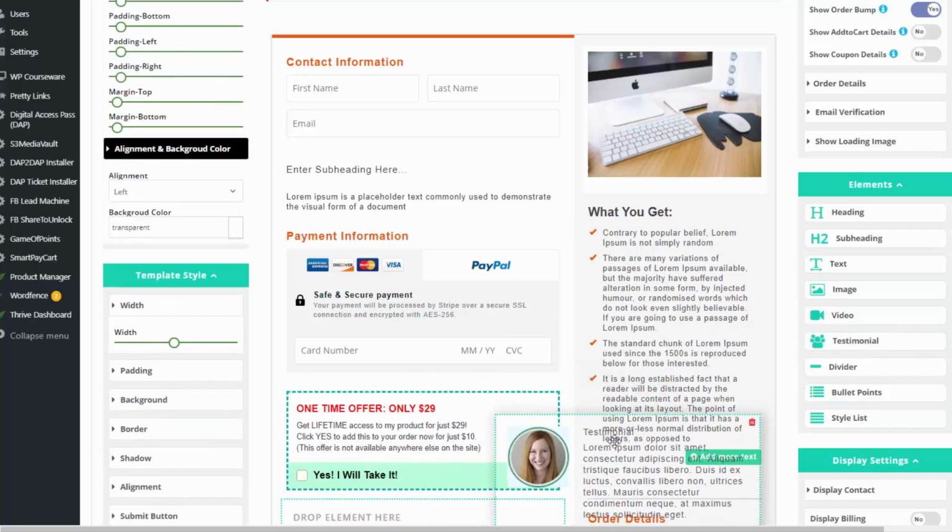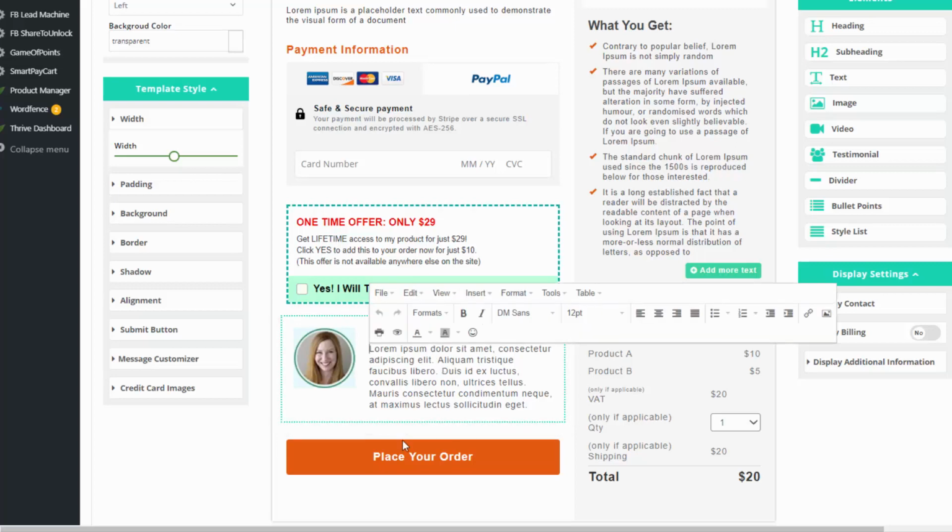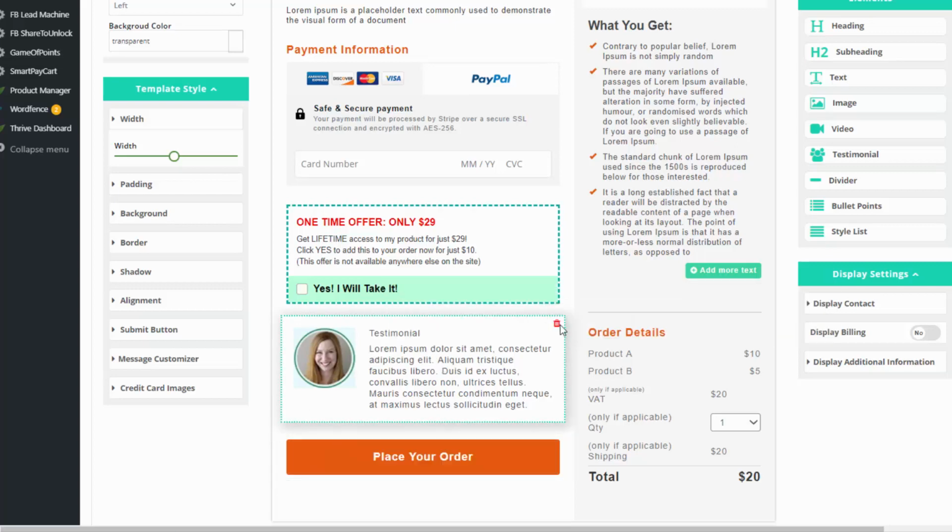Testimonial. If you want to add a testimonial to your checkout, you can add it wherever you want it to show up, and click and edit and change the content. You can click on this image to replace the image.